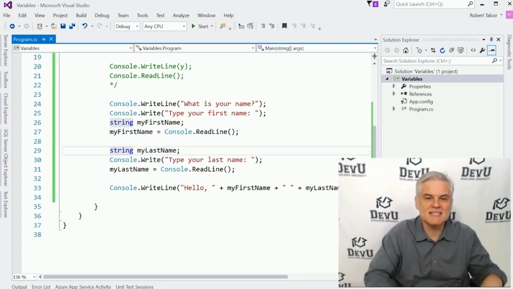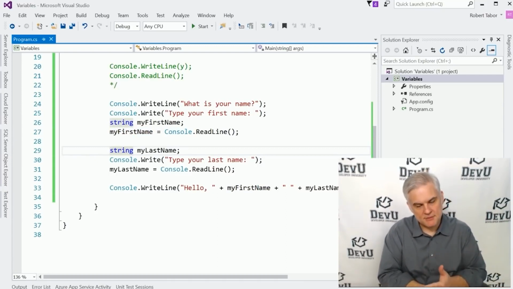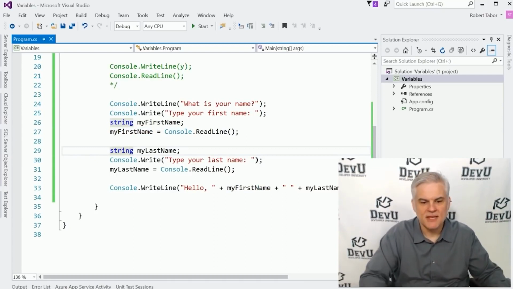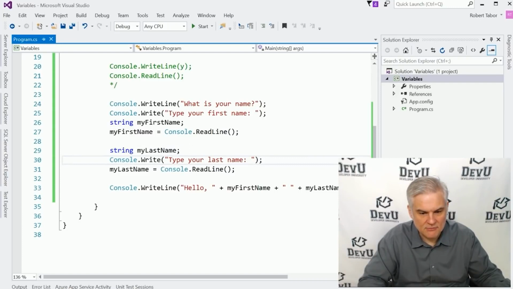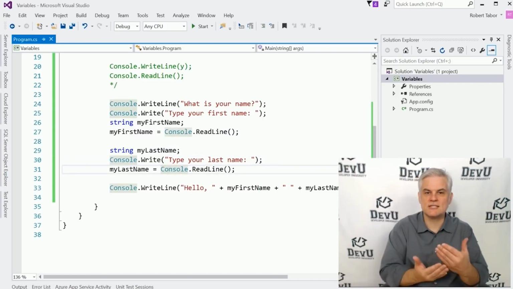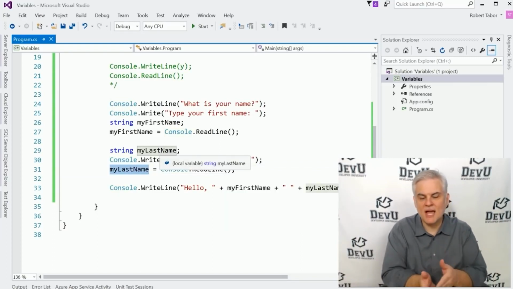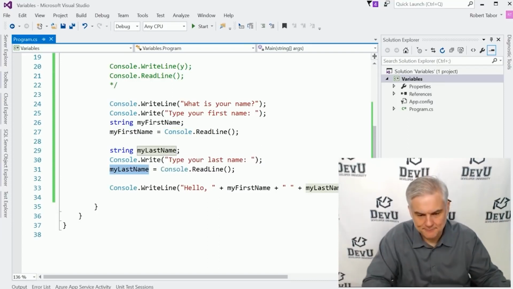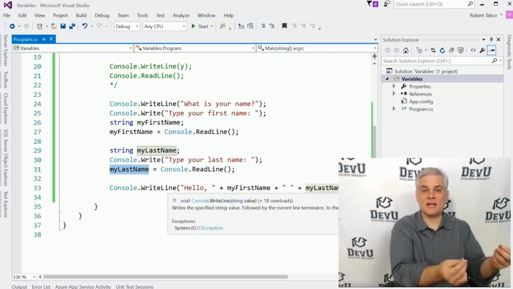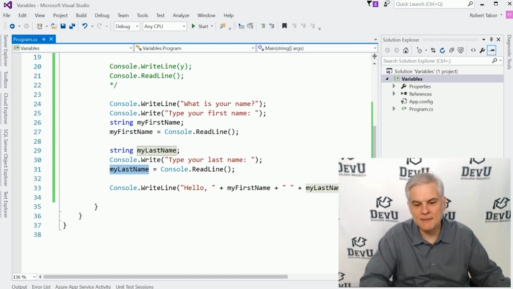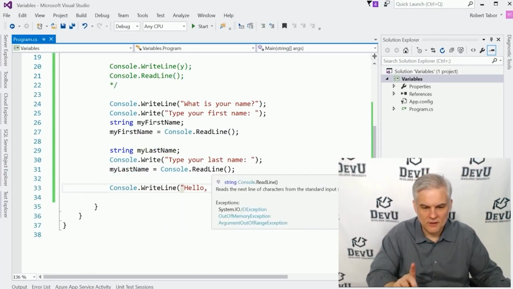Now we're going to create a second variable of type string called my last name. We're going to do the same thing here, console.Write, and then we're going to allow the user to type in their last name. And then whatever they type in when they hit the enter key on their keyboard will be saved or assigned to the variable called my last name. Now that we've done assignment to my first name and my last name, I'm merely going to concatenate the values together. So let me point something out.